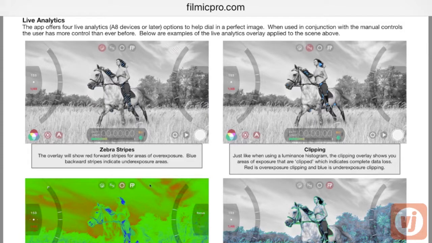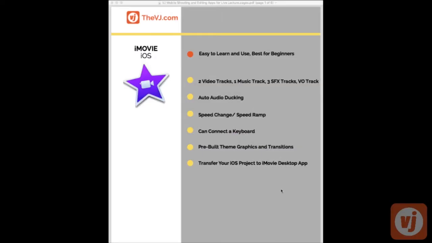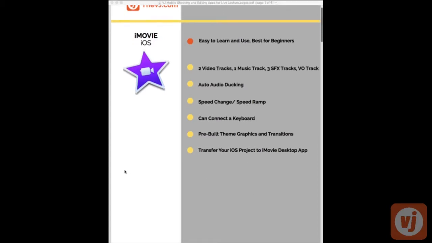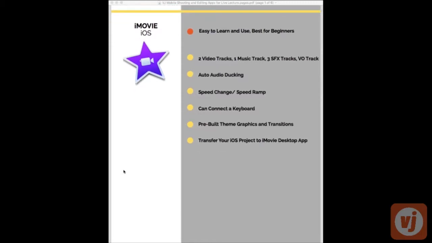Let's get there. All right, this is iMovie. Now, obviously, iMovie is only for iOS. The other ones we're going to show you, iMovie and Clips, are both only iOS, but we have some other ones that are both iOS and Android. So, but as an overview with iMovie, you can see it's pretty easy to learn, and this is a really good beginning.